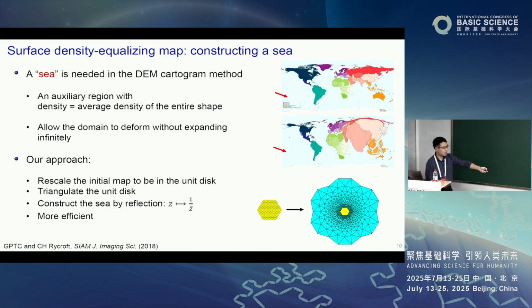Then we can rescale it into the unit disk, and then we can just do a reflection. By doing a reflection, the good thing is that we can easily construct the outer region. So the blue region would be the outer region that we consider in our approach. And another good thing is that by the nature of the reflection, things outside or farther away from the center will be coarsely triangulated.